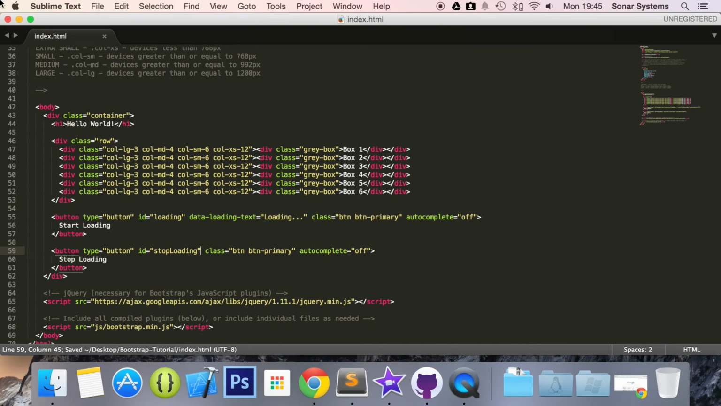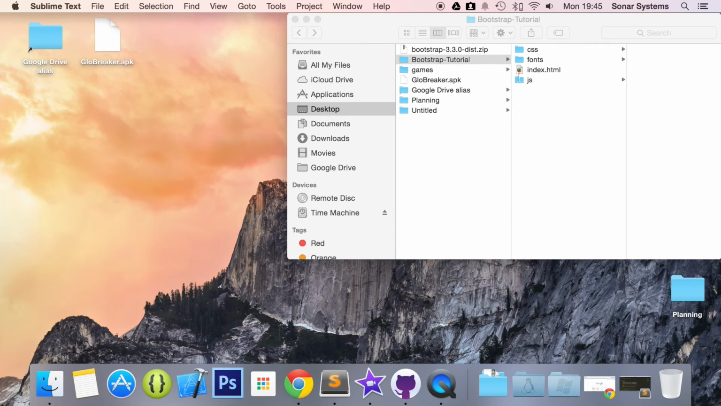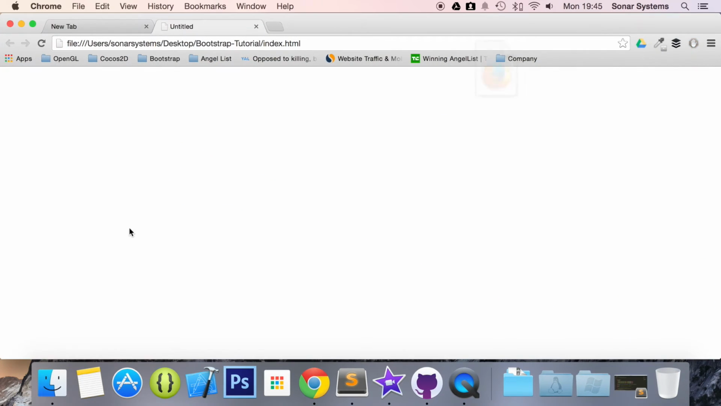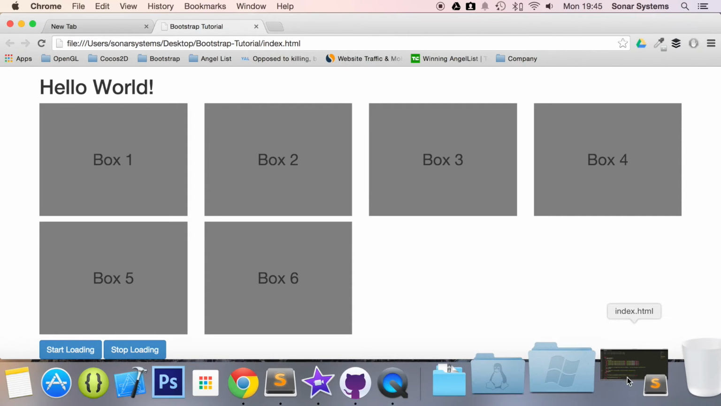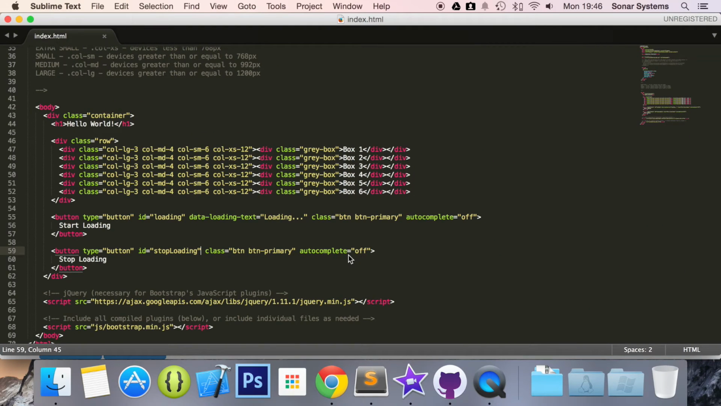So if we save this and now run this in our web browser, I've got two buttons. I click start loading, nothing happens. Click stop loading, nothing happens. The reason is because our website doesn't know what to do with those buttons yet. It doesn't know whether it's just for aesthetics or it actually has some functionality. We need to actually use some jQuery to make this work.